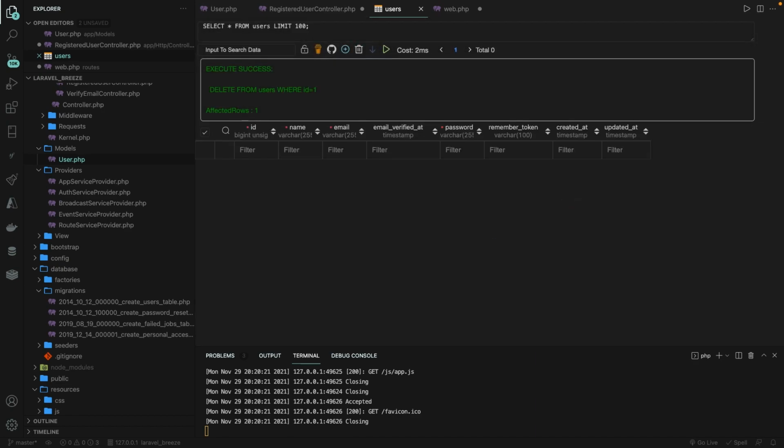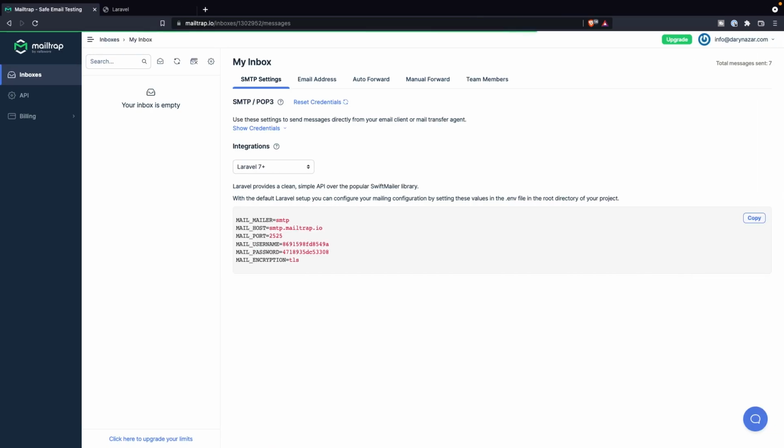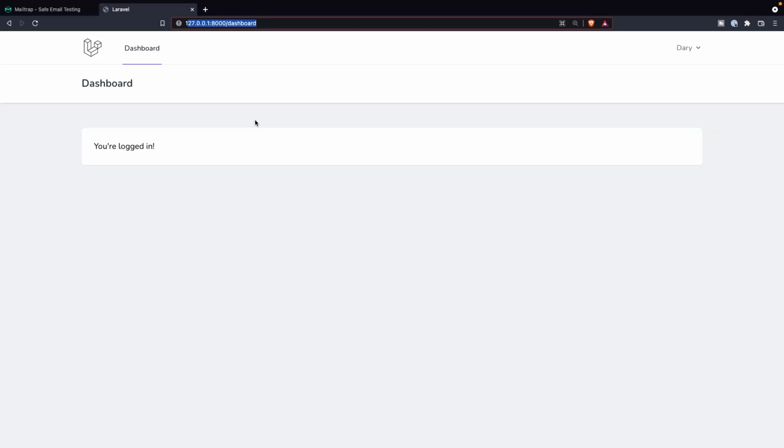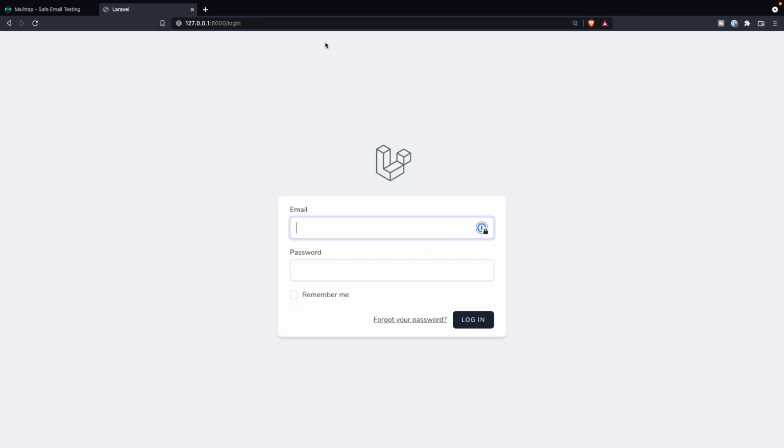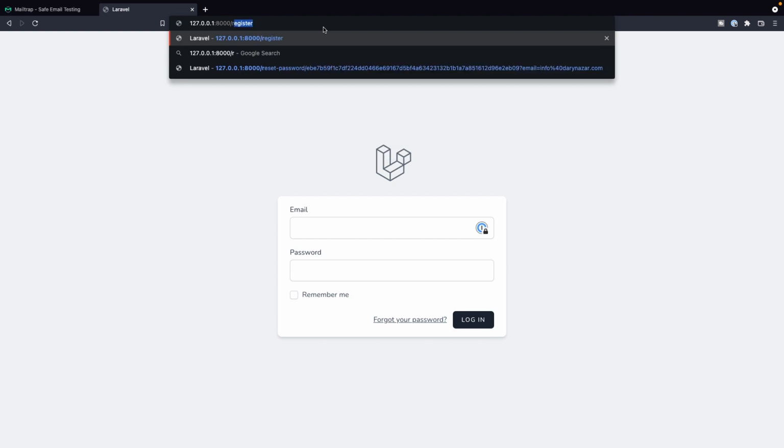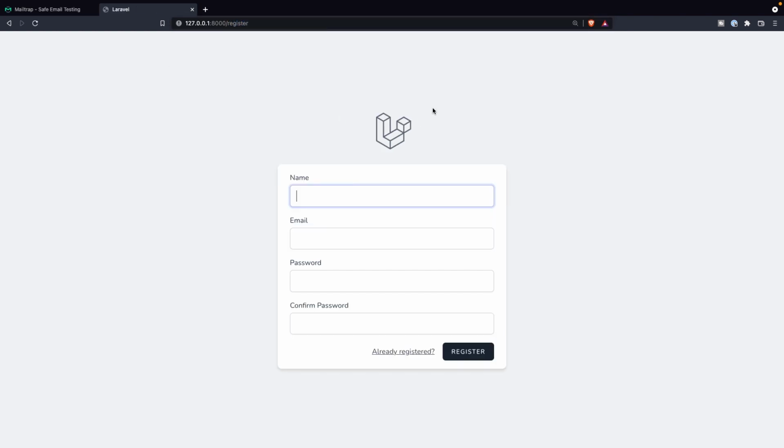Alright, we should be able to register our account again, so let's navigate to Brave, open our localhost, and let's actually log out. Let's go to the /register endpoint, add a name of Dari, an email of info@darinazar.com, and a very secret password.